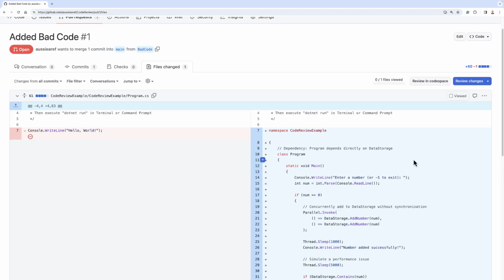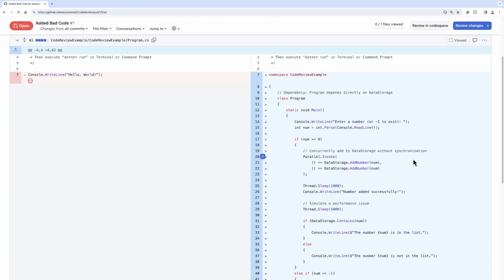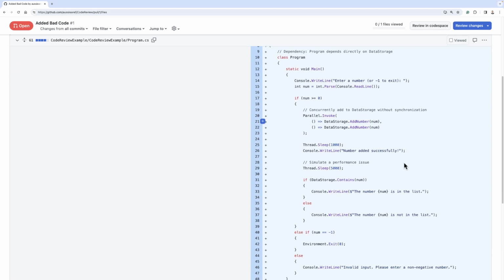For example, just by having a quick look at this example, we can see that the name of this variable is not good. It doesn't really mean anything. Variables must have meaningful names. Console read line reads a string from the console or command prompt. There is no input validation, so that's a security problem.